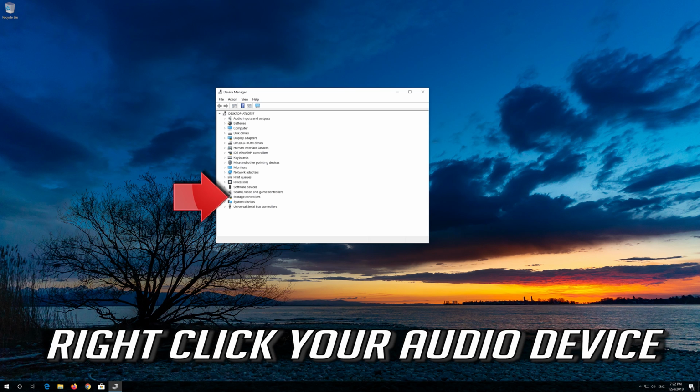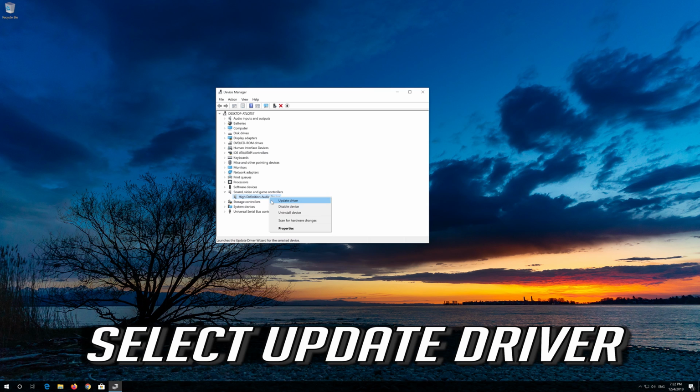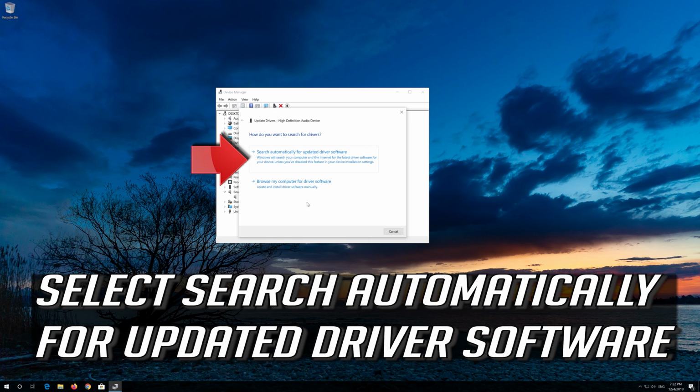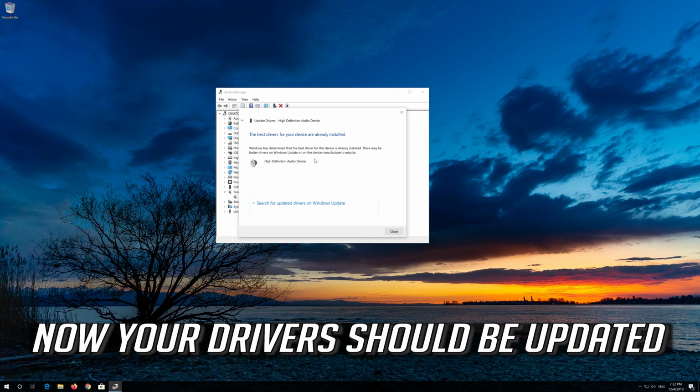Right-click your audio device. Select Update Driver. Select Search automatically for updated driver software. Wait for your audio drivers to be updated. Now your drivers should be updated.